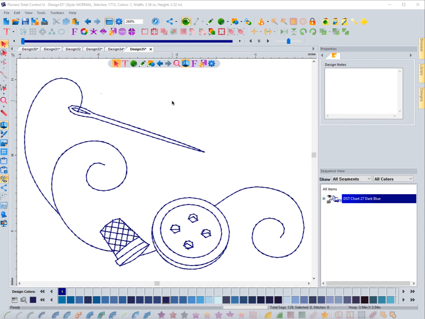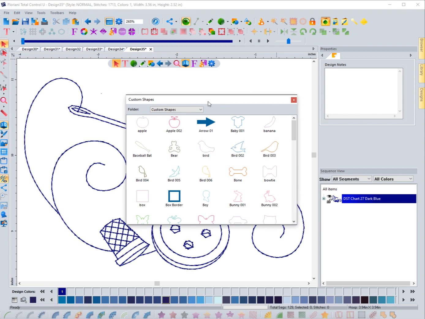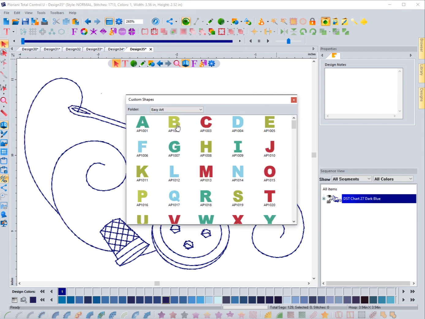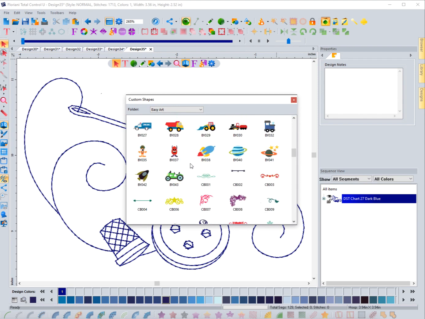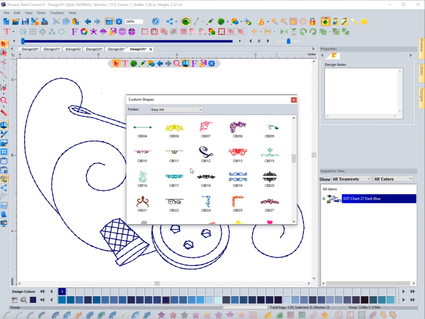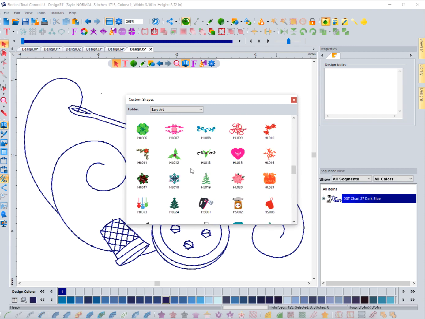In this video, we're going to explore Corner's Repeat tool. And you can see I have a design up here on the screen. And if you're wondering where I got it, right here from the custom shapes in the easy art section. And all I did was load it and convert it to a run stitch. And that's kind of how this easy art works.